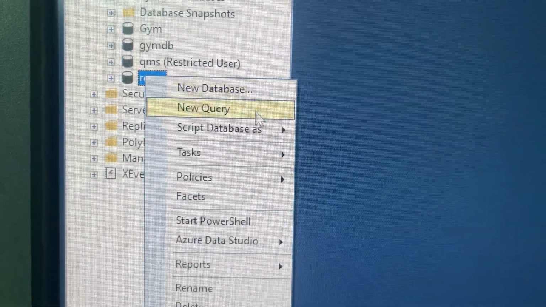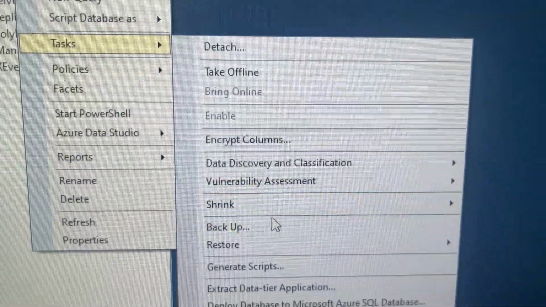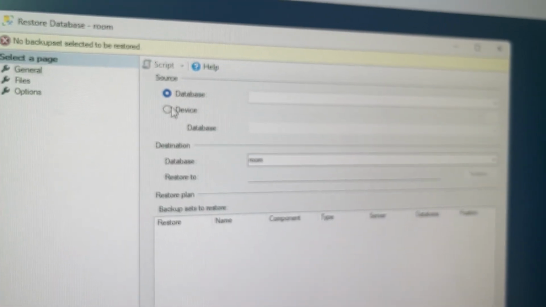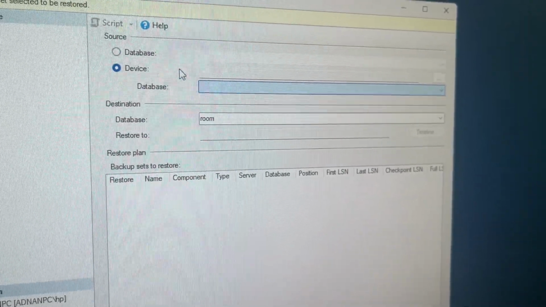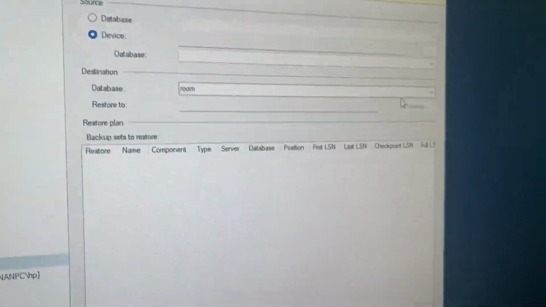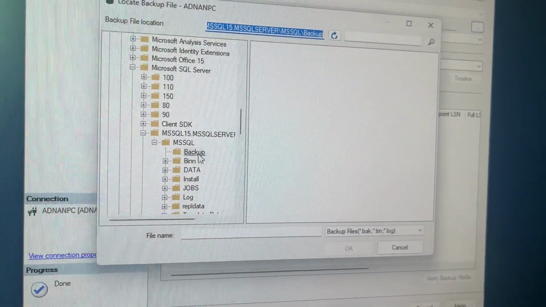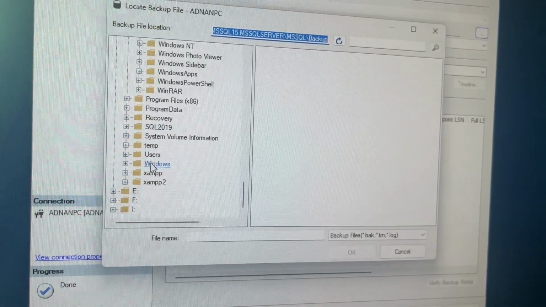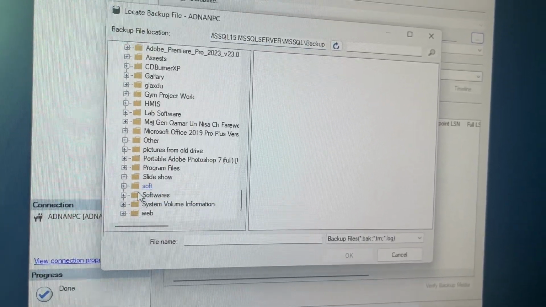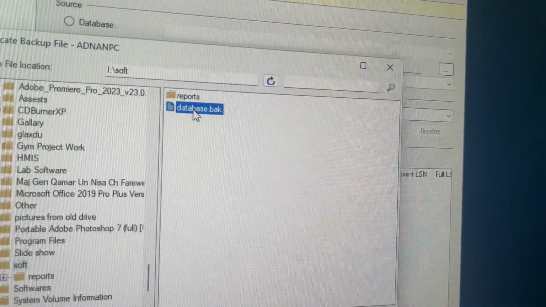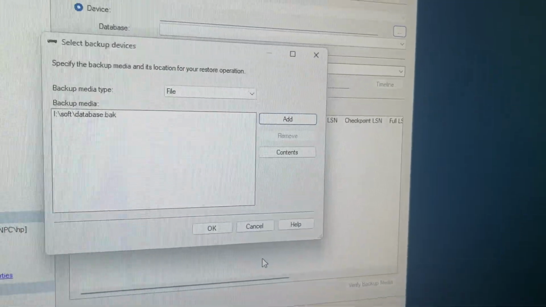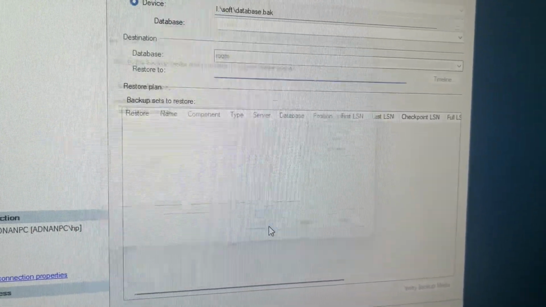Now you have to right click, click on Tasks, Restore, and click on Database. From your device you have to select the backup file. Here we can select the backup file, browse it, click on Add, then select the database file which is located in your drive. Our database file is located in this folder. This is our backup file. Click on OK, then press OK.